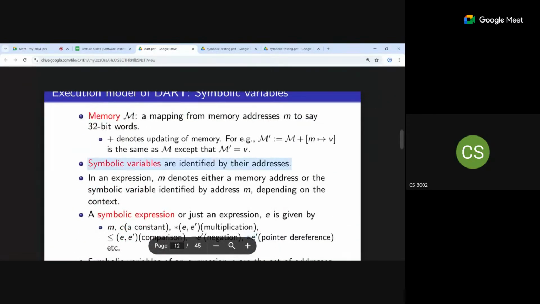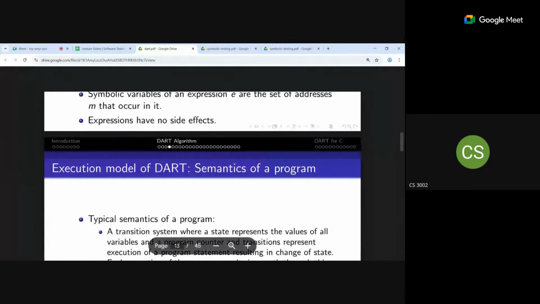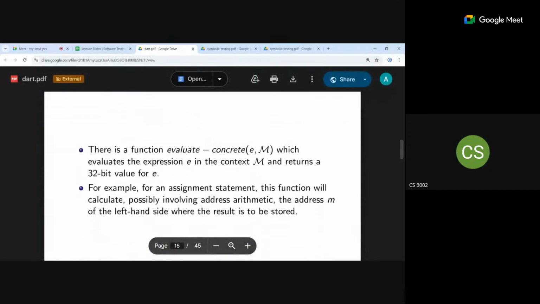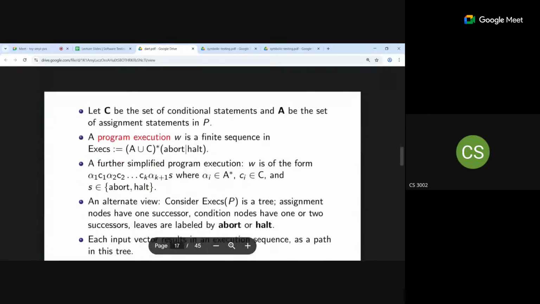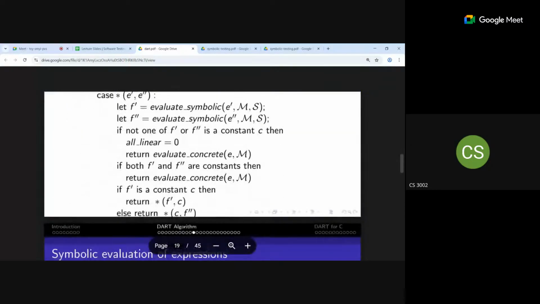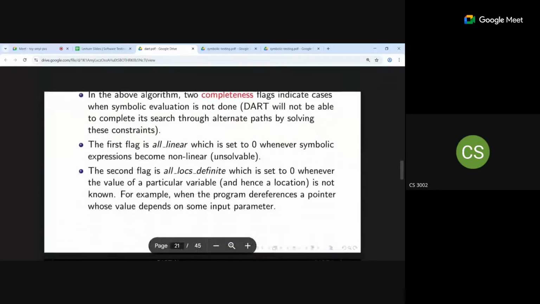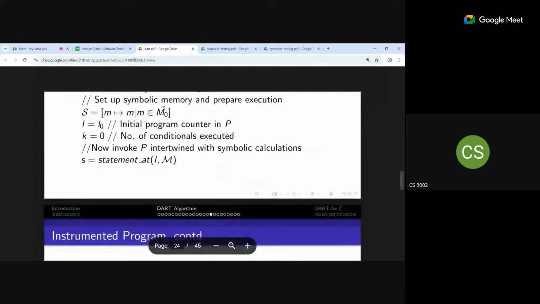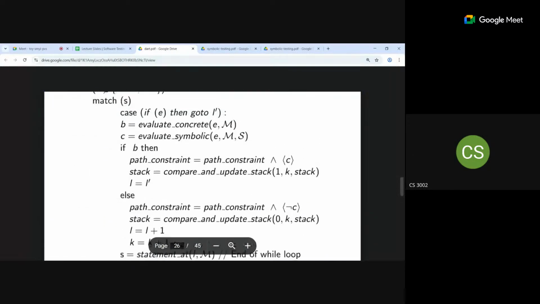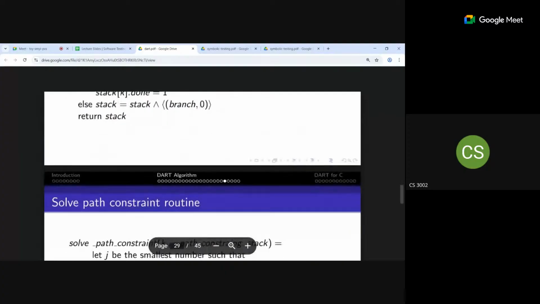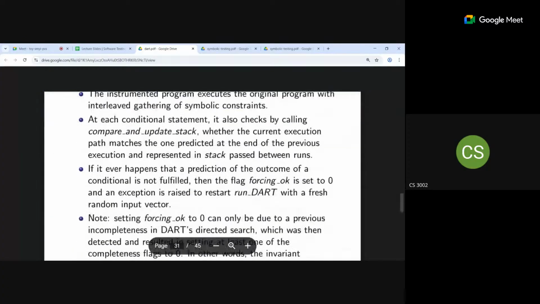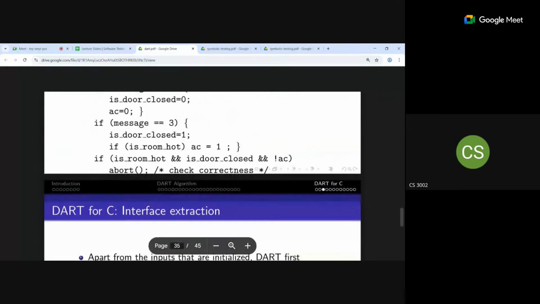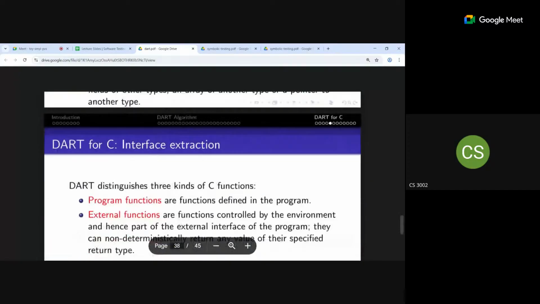This part you have to remember: that it is addressed by a memory location. Other than that, it is just a detailed discussion of how the DART algorithm exactly works, what it is doing, and so on. Maybe you can just go through that. It's not very important as regards the exam. It is discussing in detail what exactly is happening, but in essence, it is just doing some concolic testing.